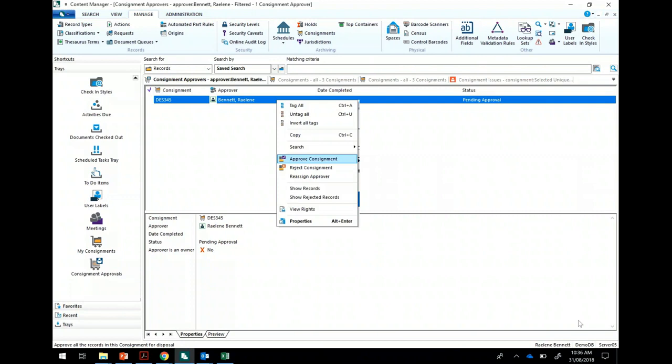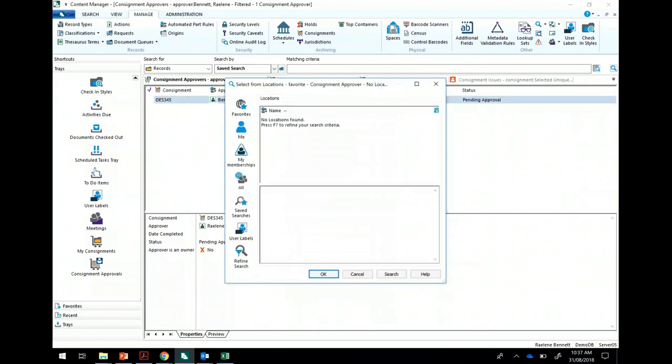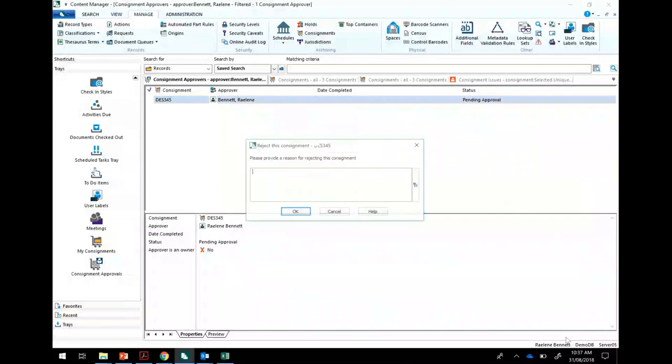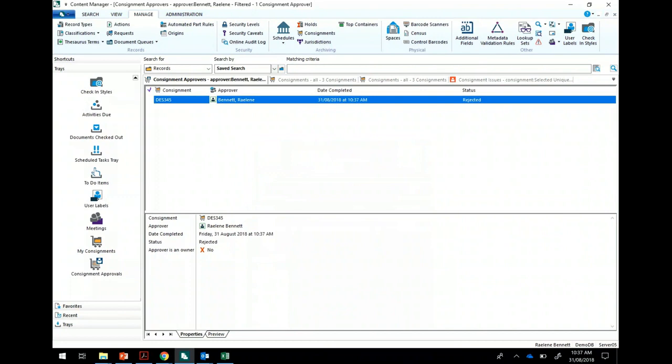So I'm going to approve the consignment. I could also reject the consignment, which would basically prevent the disposal under that consignment from continuing. If that was to happen, let's have a look. I'll reject it. I need to provide a reason for my rejection, so I'm just going to say that it's required to be kept. And you can see that the status has changed to rejected.